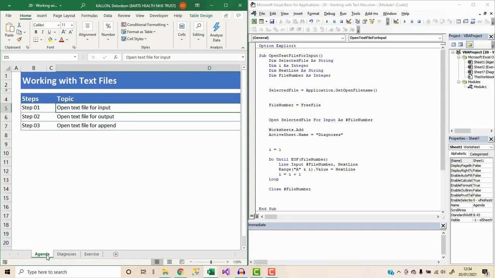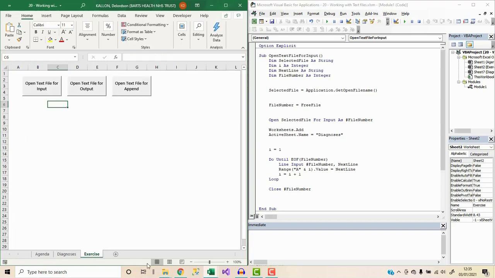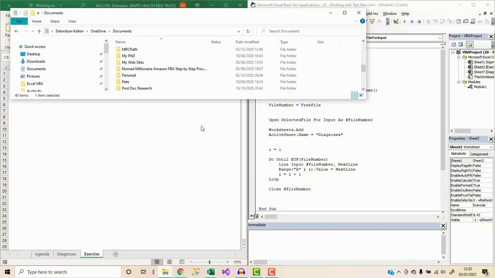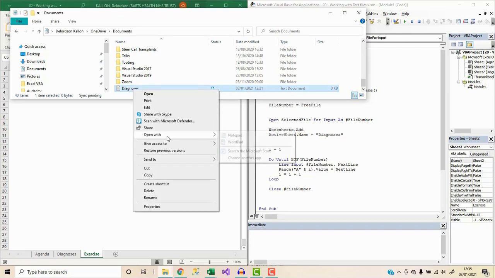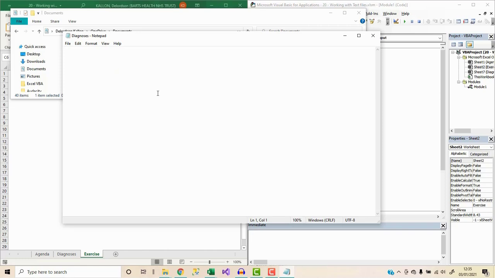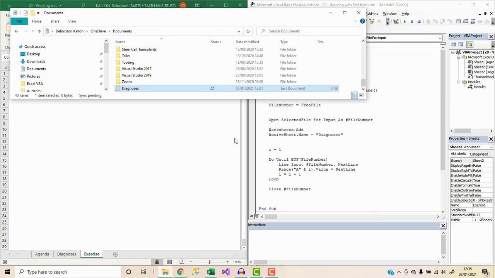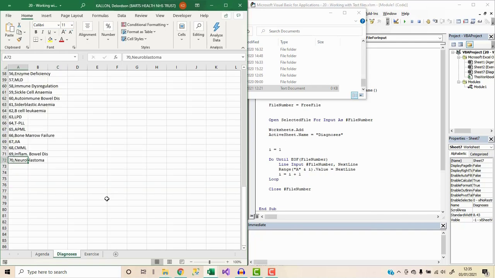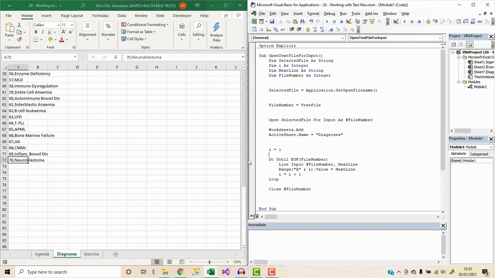Next, let's take a look at how we output from Excel to a blank text file. In my file directory, I have a blank file called Diagnosis. I want to copy the entries I've just made in my Diagnosis tab to that blank text file. Let's see how to do that.